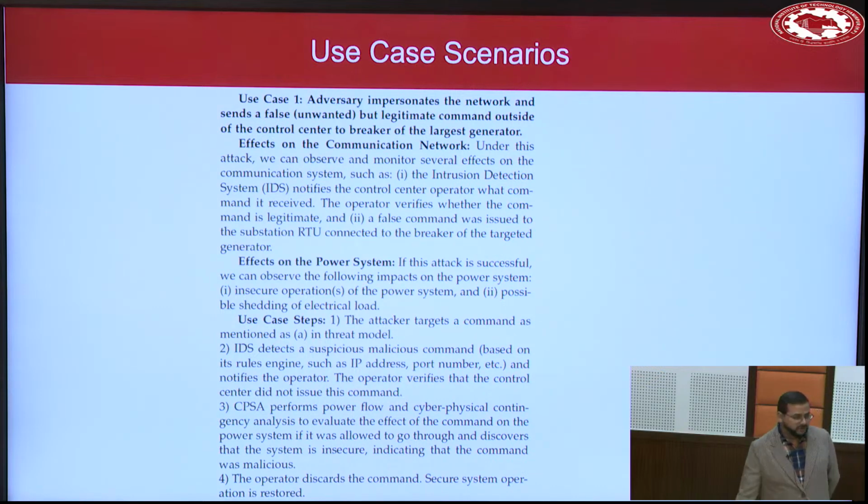So we created a simulation environment where we can test what will happen, and then you decide whether you should allow it or you should not allow it. As I said, even if there's a malicious command, even if the data is modified, as long as your system is stable, we are okay. We don't really care. The operator discards the command and secure system operation is restored, because since it's a malicious command, the operator discards this command.